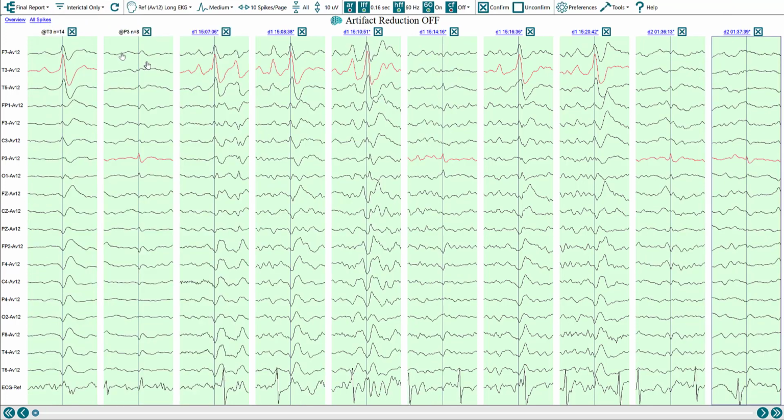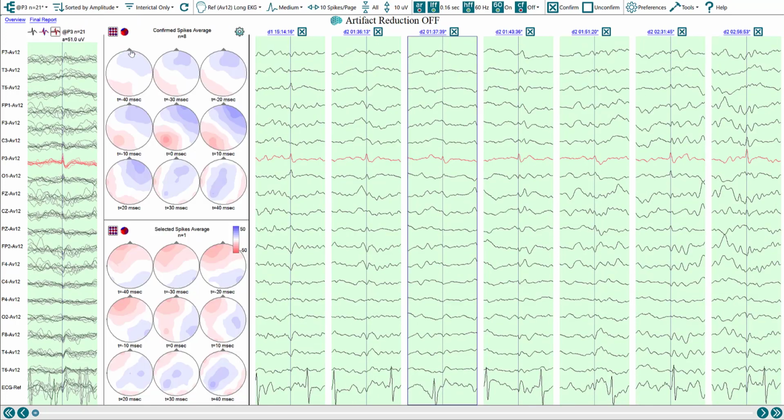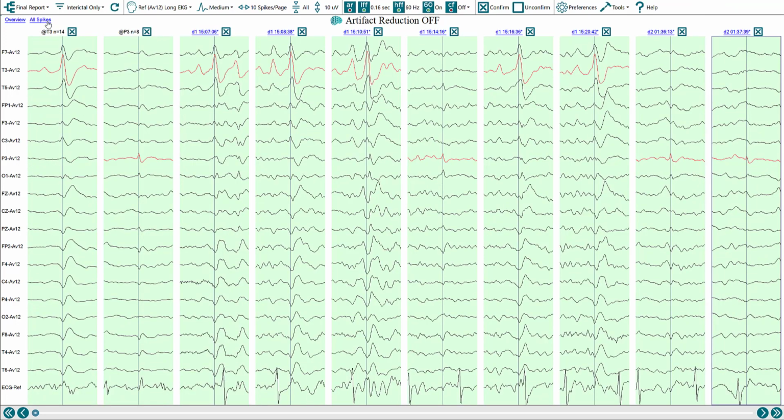Let's go back to final report. Here's our P3. Again, we can do the same. We can look at this and everything looks good. So at this point, I'm done. I can go back to Persyst, I can close the program, and that's saved. And using Persyst ESI powered by Epilogue, those spike averages will be used as part of generating the source localization.